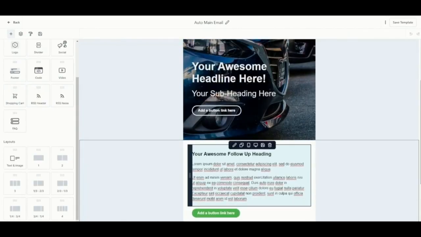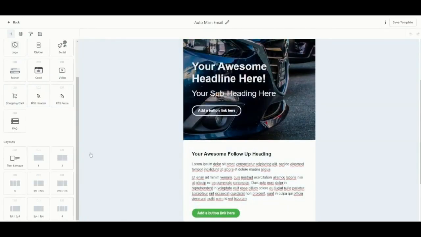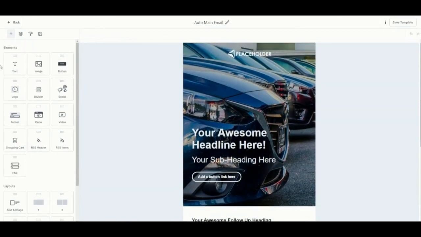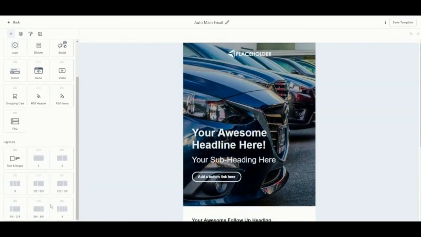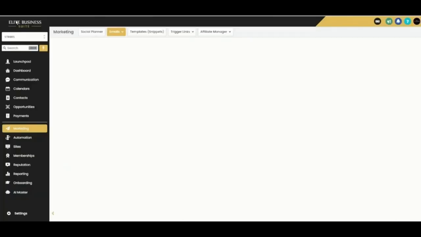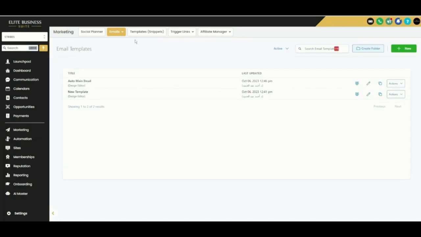The email builder is very similar to the funnel or website builder. It's basically a drag and drop, and you can add in any of these elements here, the layouts. So you've got the full flexibility of building whatever you want to build in here using the drag and drop. You don't even need to use any code. You're going to save that template now, and now we've got the template.